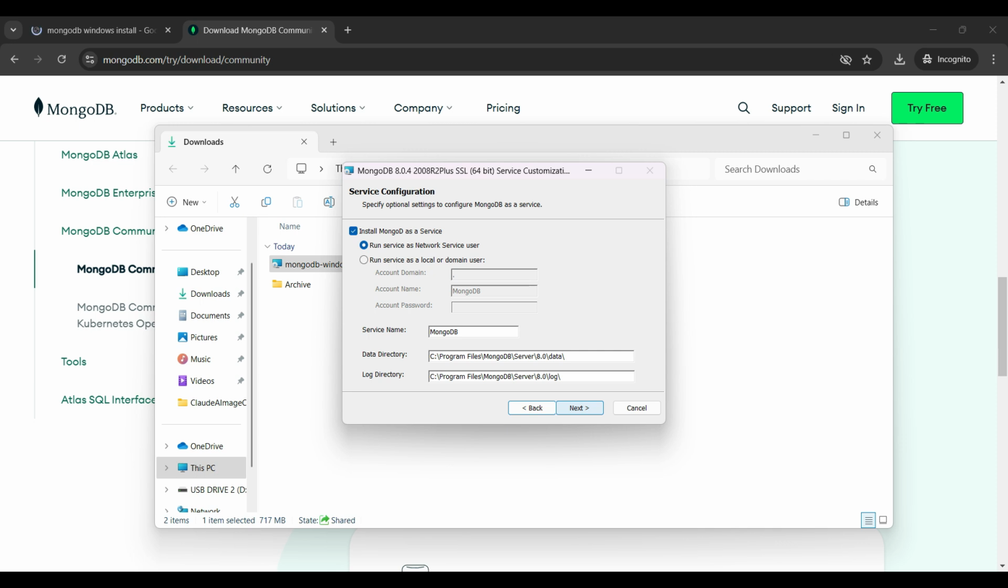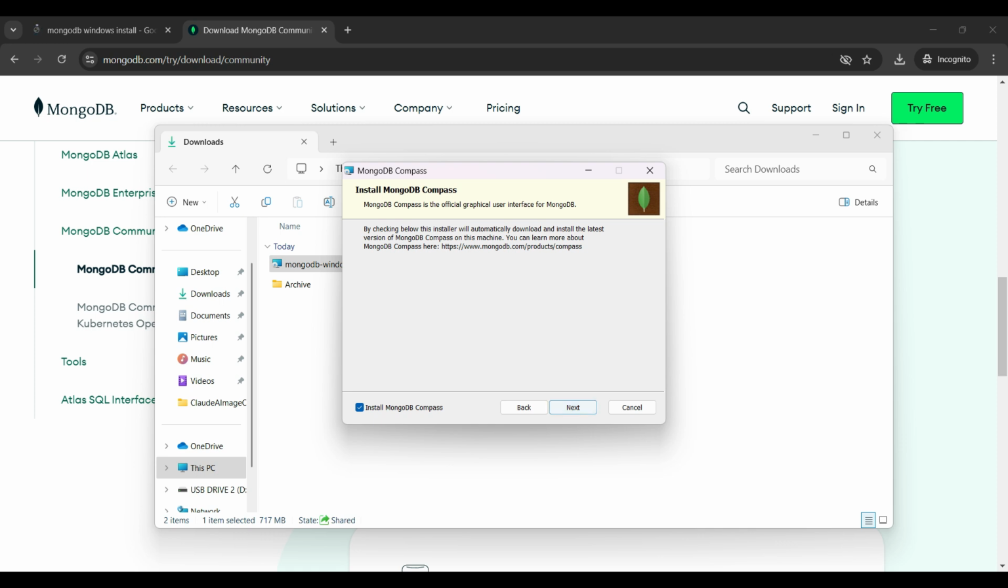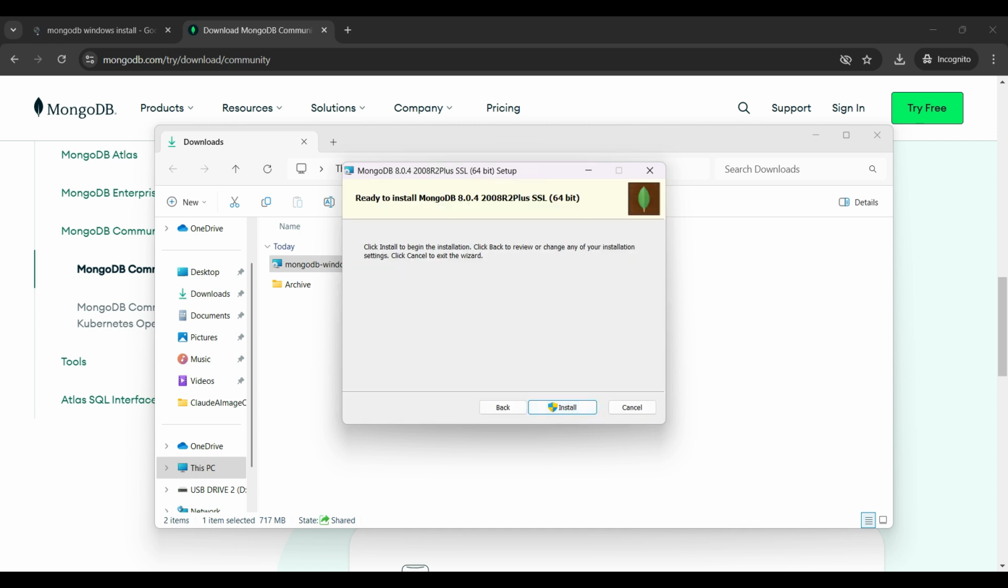Click Next. You can install MongoDB Compass, a simple and useful GUI to interact with your MongoDB databases. We'll leave this as selected. We're going to show you how to use this later. Click Next. Then click on Install and wait for this to finish.